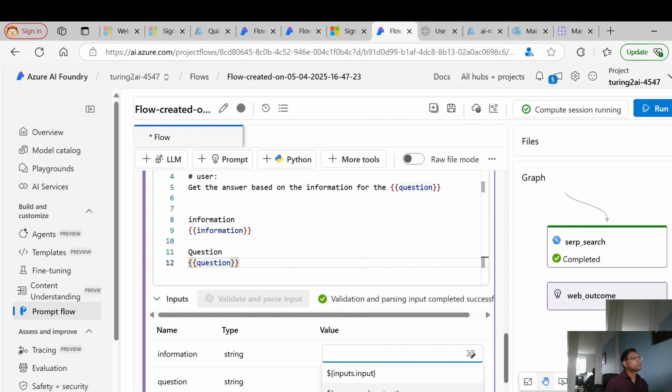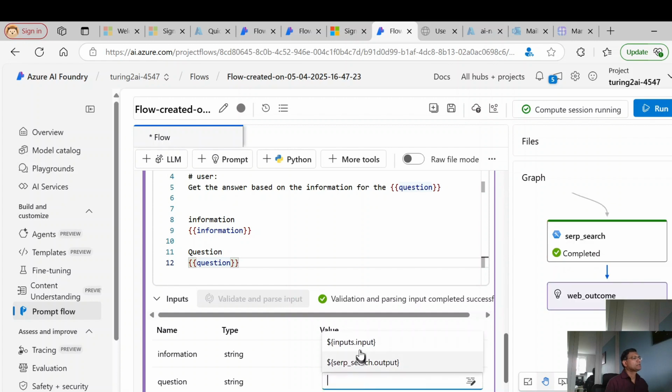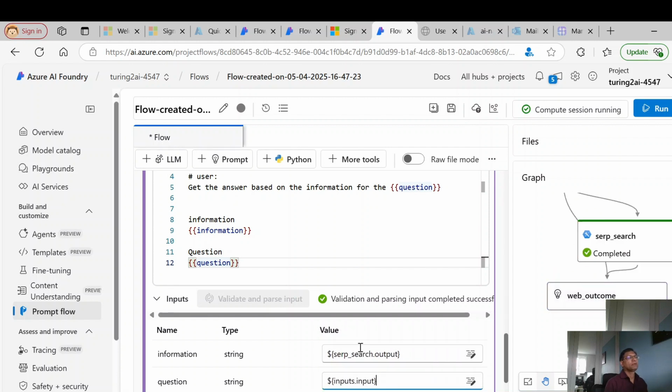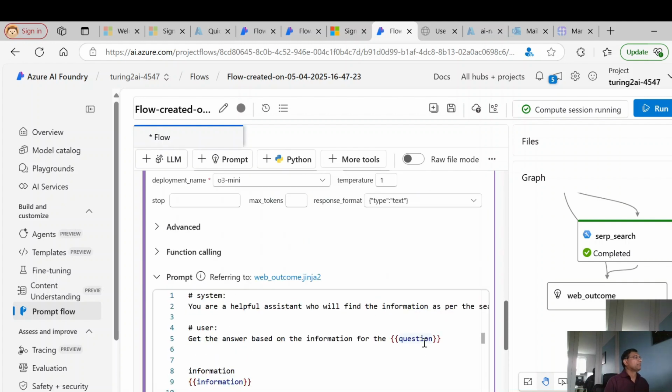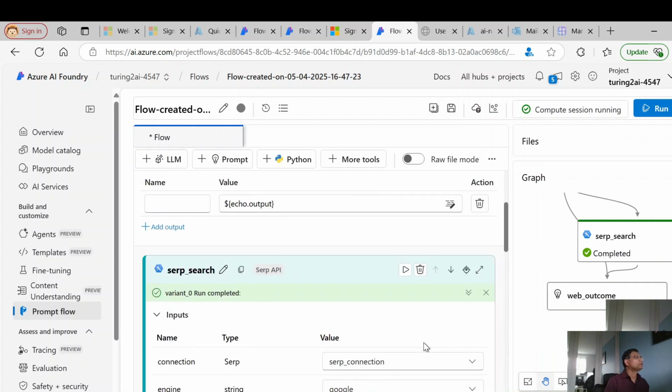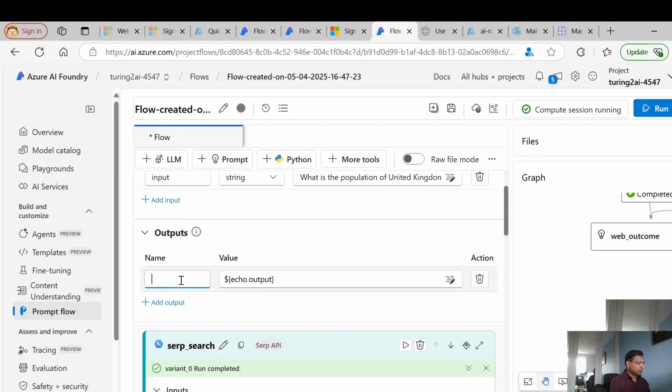So it is a SERP search output, correct. And the question is input, right? Done. And the last step, very final step, output. So we have to justify the output, right? So output is the answer.